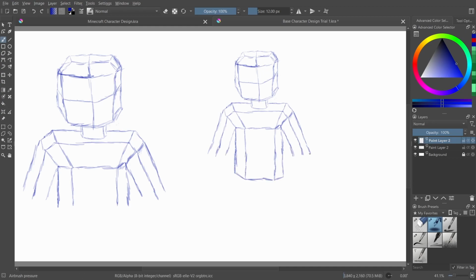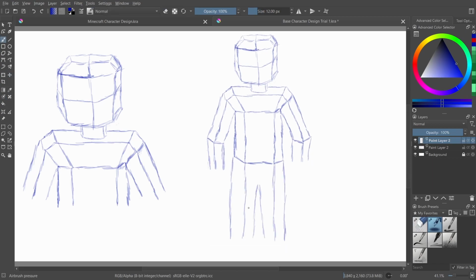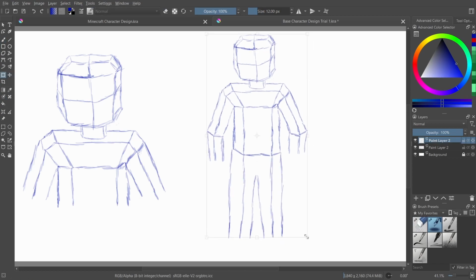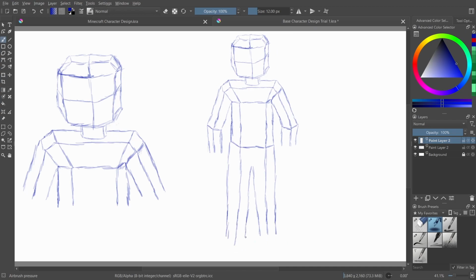So I've decided at this point that I need to do each individual part. I'm going to do the head, and then the body, and the arms, and then the legs, and then the feet. And then I'm going to piece them all together and choose the best from each so that I get the ideal character.